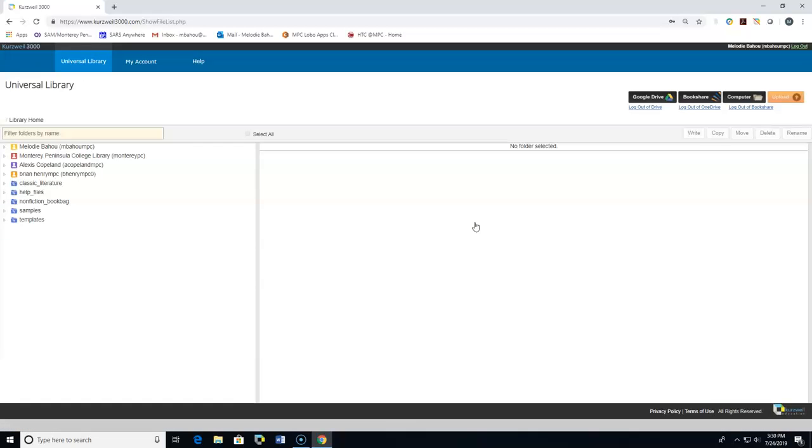This brings you to the home page here, where we have the Universal Library. Now all of your books, your textbooks for your classes, if they are scanned in, will be scanned into your folder. So if you logged in under your username, this will have your name here. Since I logged in under my username, my name is here.